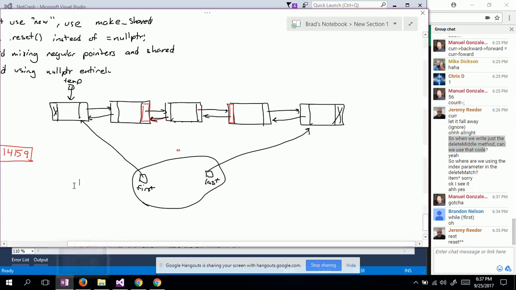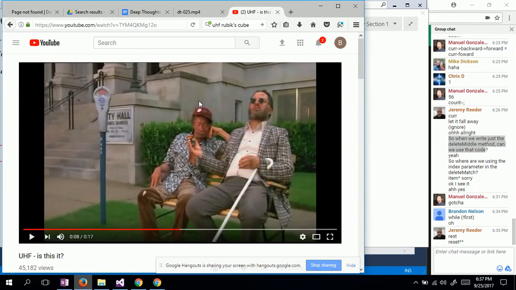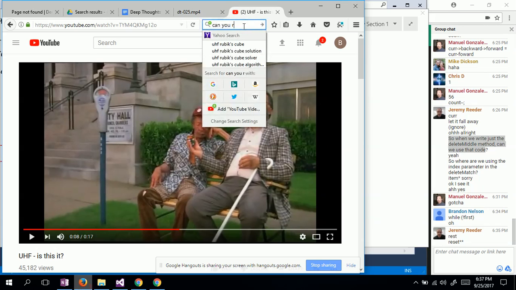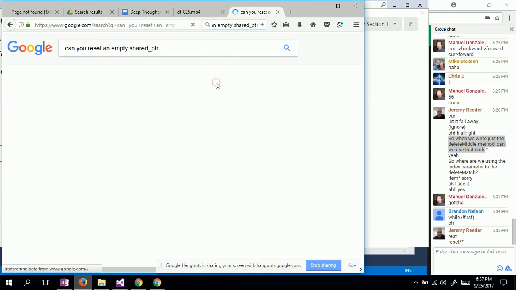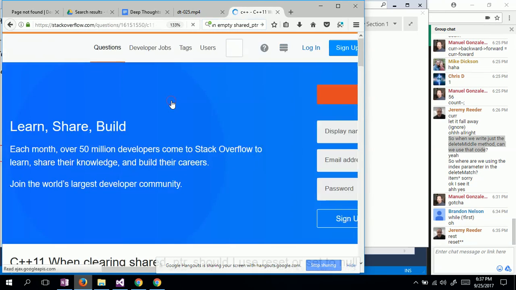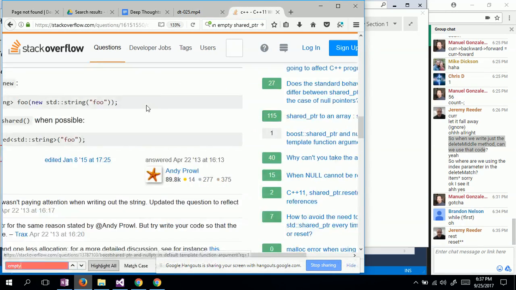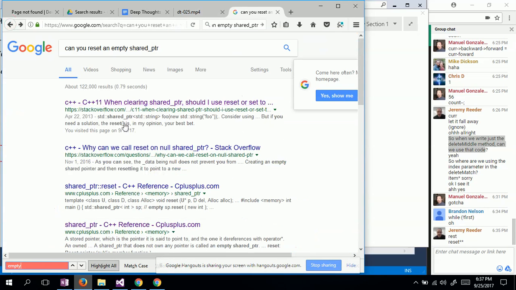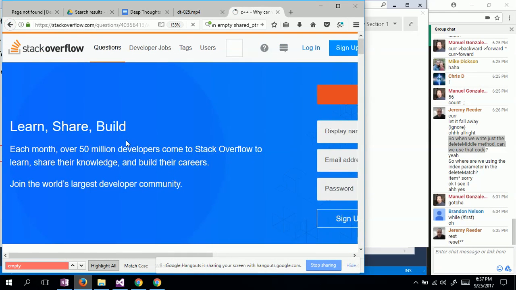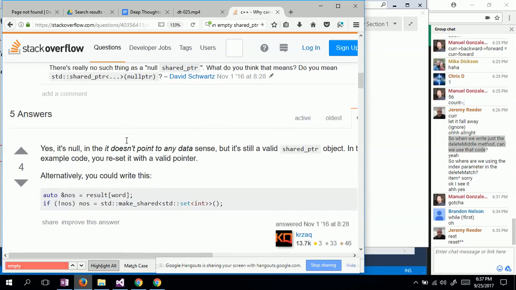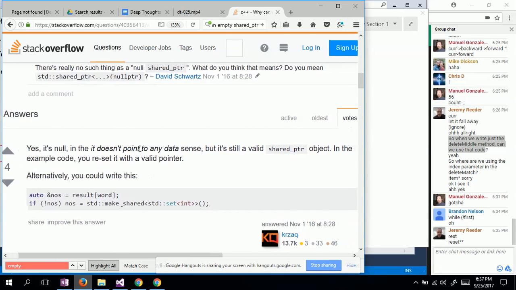Can you reset an empty shared pointer? Does that make sense? If this guy's already empty, can you reset it? I would assume you can, but we should look that up. Can you reset an empty shared pointer? Come on, Stack Overflow. Yes, I knew you would be here. Oh no, we've already been there. Can we call set on a null shared pointer? Can we do this? Yes, but it's still a valid shared pointer.